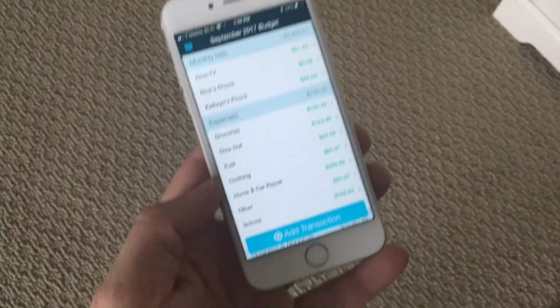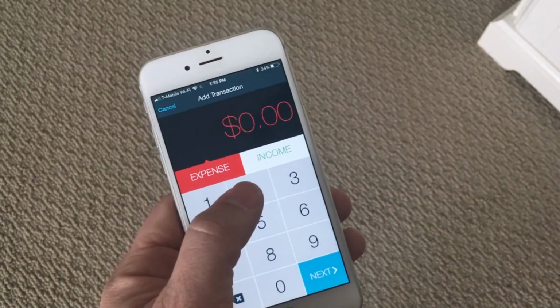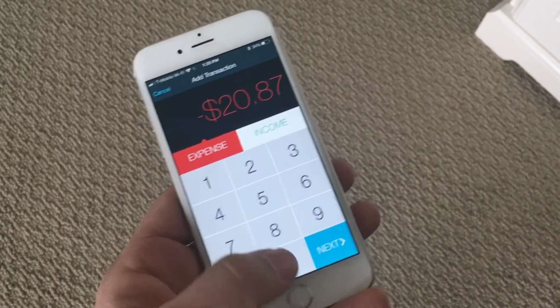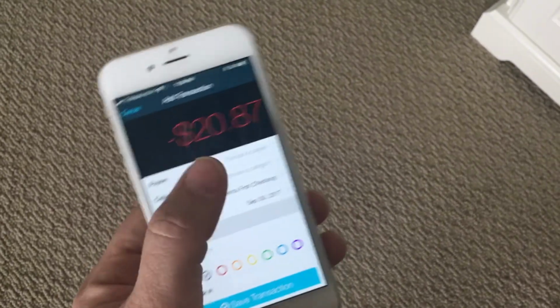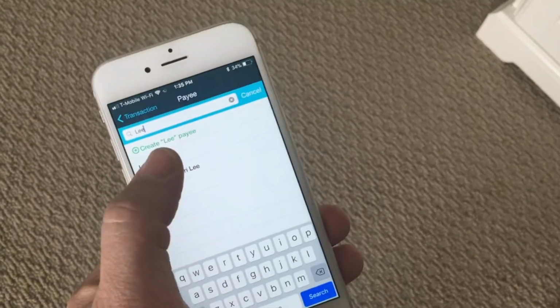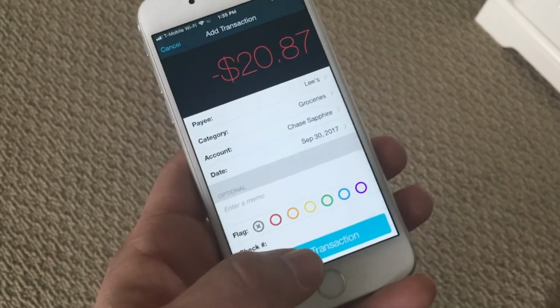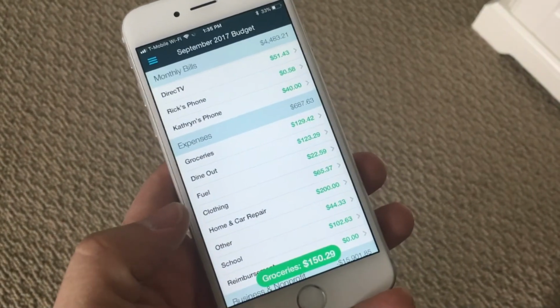Another easy way to do it is to just use an app on a smartphone, like log your expenses this way, $20.87, and that was at Lee's grocery store, and it's going to automatically take that money off of groceries. Save transaction.